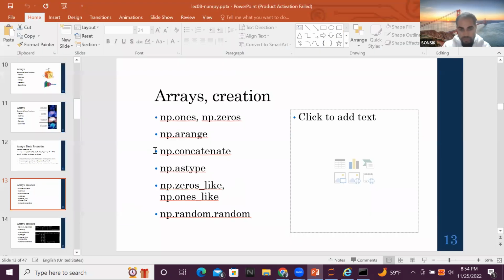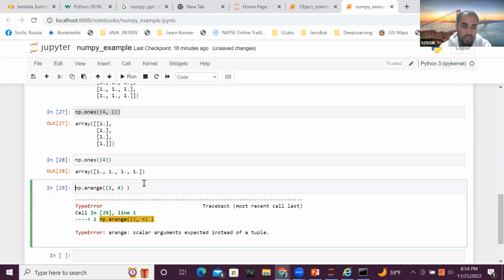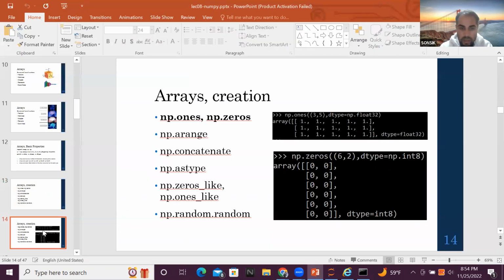Similarly, if I want to print out a range, how can I do that? Let's say np.arange of 3 comma 4. What does it say? I don't know. This is not the syntax.